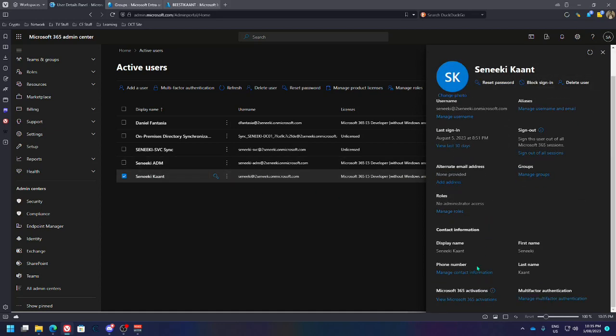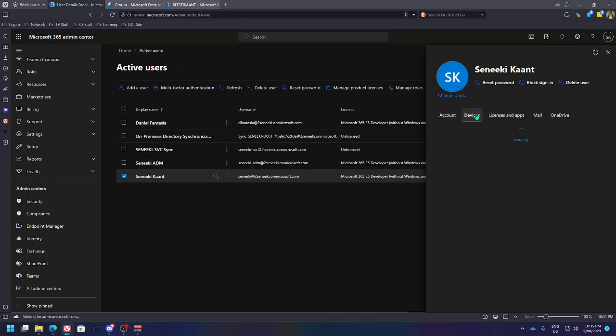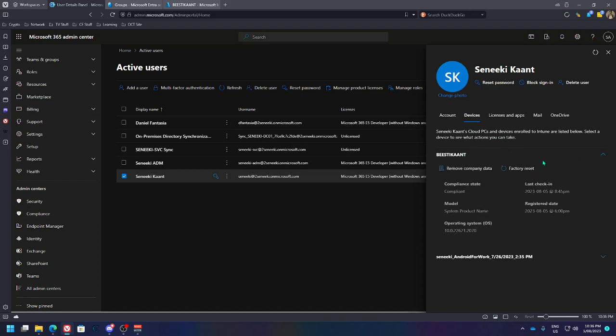You come down and go to devices, and if someone's enrolled a device, it will show here. And you can't do this if it's personal. You can if it is corporate. That, as a personal one, will always be available.